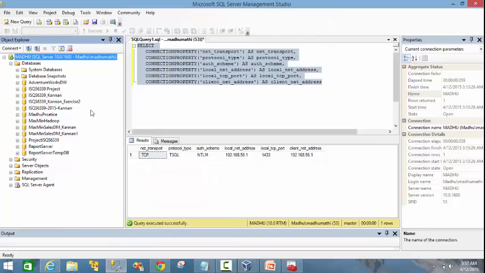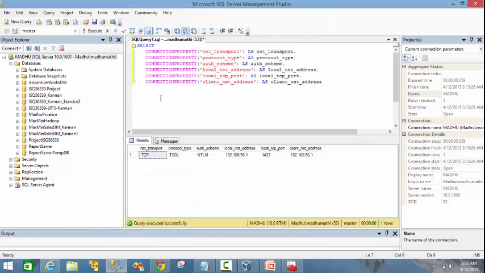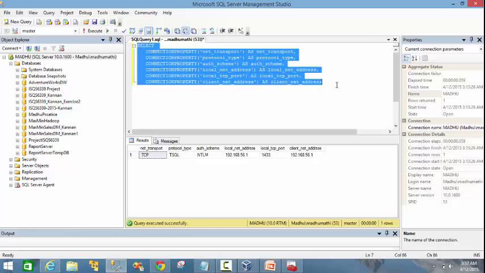Once this is done, the second thing you need to make sure is that your network protocol is set to TCP. You could check that by running this simple query. When you execute it, you could see a list of information. The column which says net transport should show TCP and not shared memory. The shared memory would be the one in most of the cases, but you need to make sure that you set it to TCP.